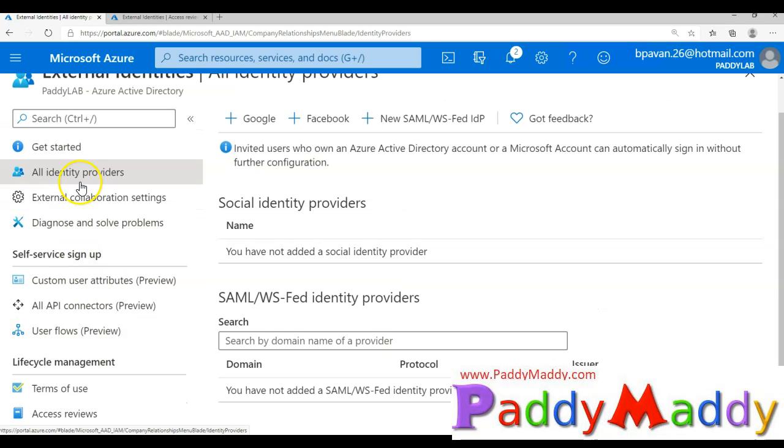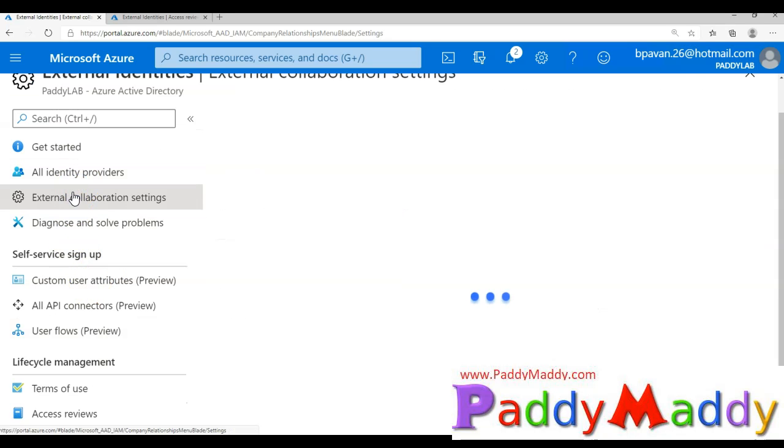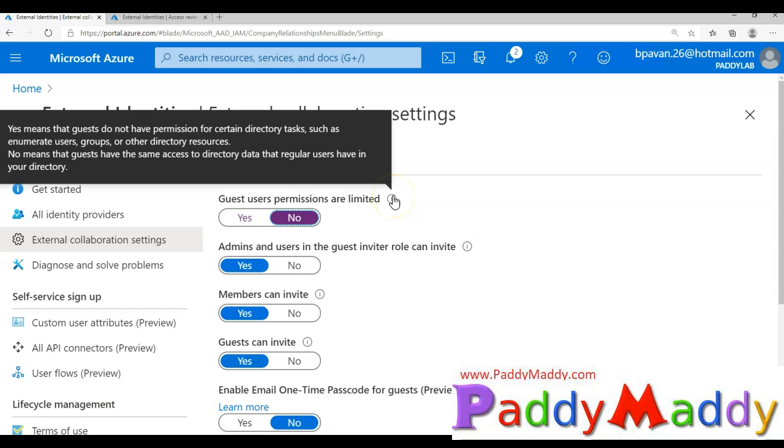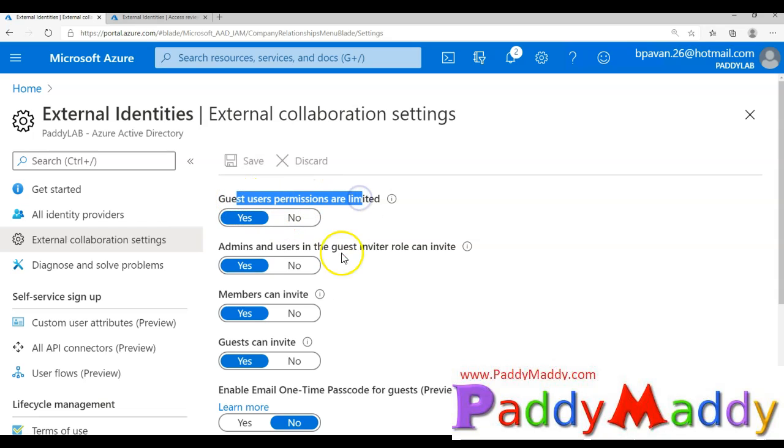Coming back to your external collaboration settings, this is a key place where you can configure what kind of permissions you want to grant your users. Let's say guest user permissions are limited. By doing this, yes, the guest users cannot see who all the user accounts are that exist within your Azure Active Directory tenant. If you set it to no, even though he's a guest user, he can see all the user accounts coming from Azure Active Directory, which is definitely a security risk. Since we just want the user to be a collaborator but not to enumerate our users, groups and other directory resources, we don't want to do that. So this is one of the security specific configurations.